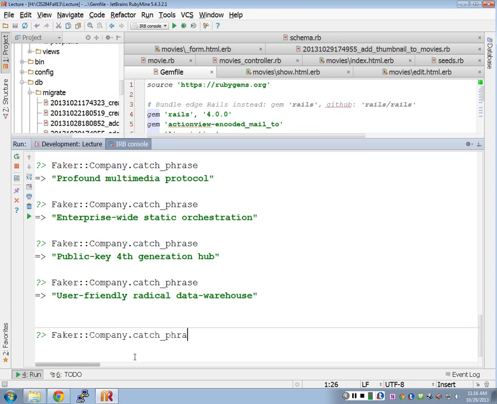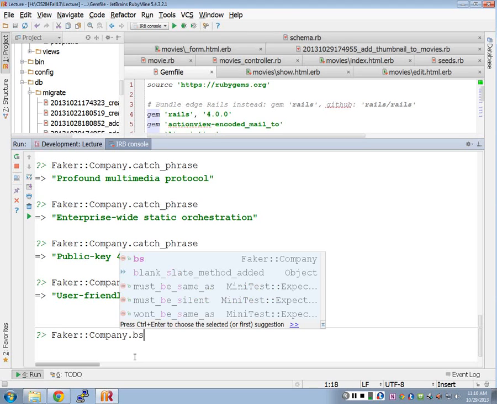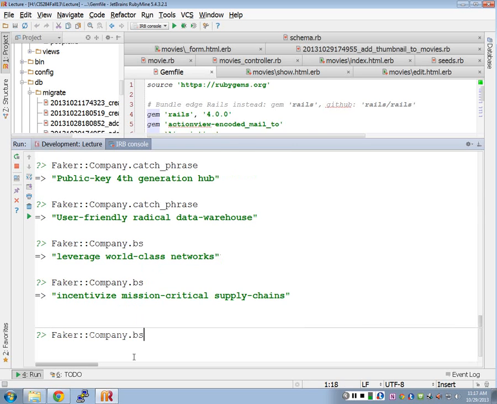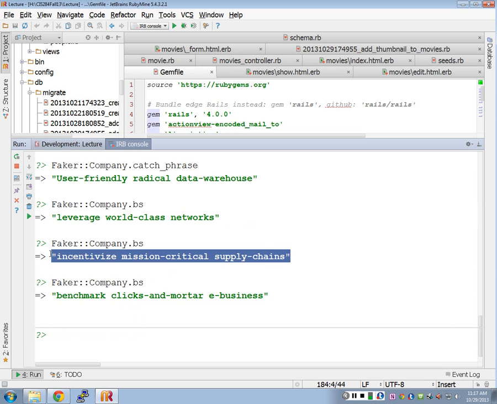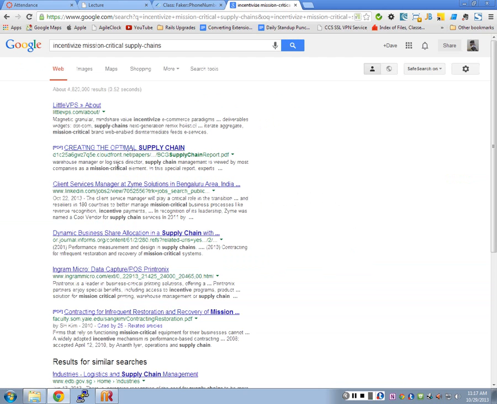There's another one called BS, which is basically similar. Incentivized mission critical supply. Now, that one, I'm sure I've seen that one out there. Well, that one actually almost makes sense. Yeah, it kind of does, right? So I'm just curious. I've never done this. Let's try to search for that. Google some of the crap that it comes up with. There you go. So mission critical supply chain. See, look at that. It's built into that. I'd love that.